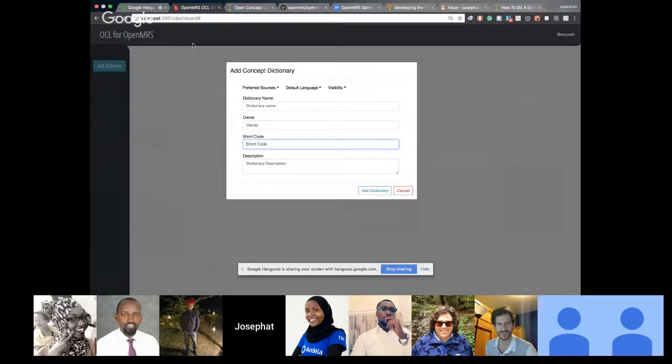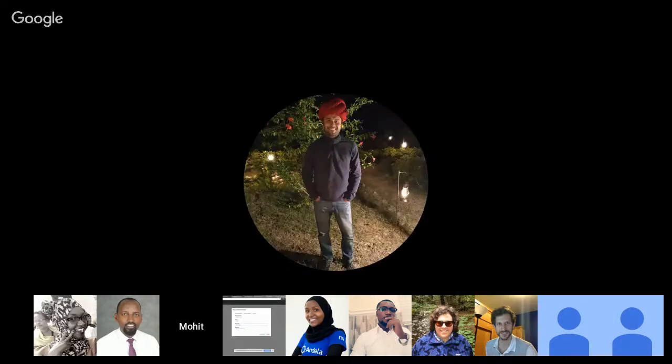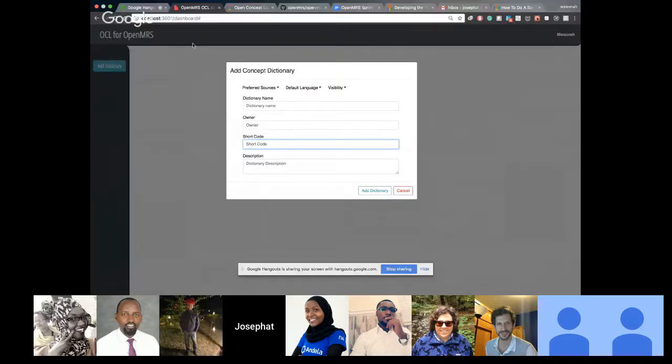Okay, go on. So this shortcode will be set by the person who creates this dictionary, or when I say add dictionary, is the code automatically assigned to it? The shortcode is created by the person who creates the dictionary.